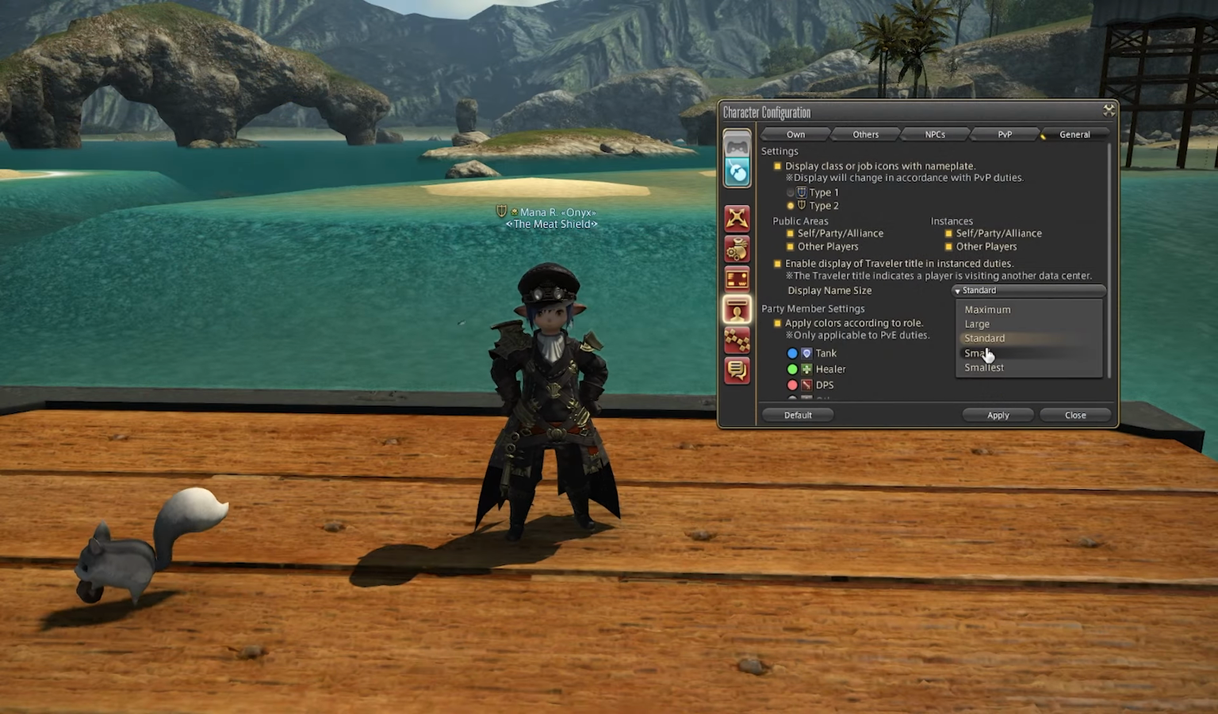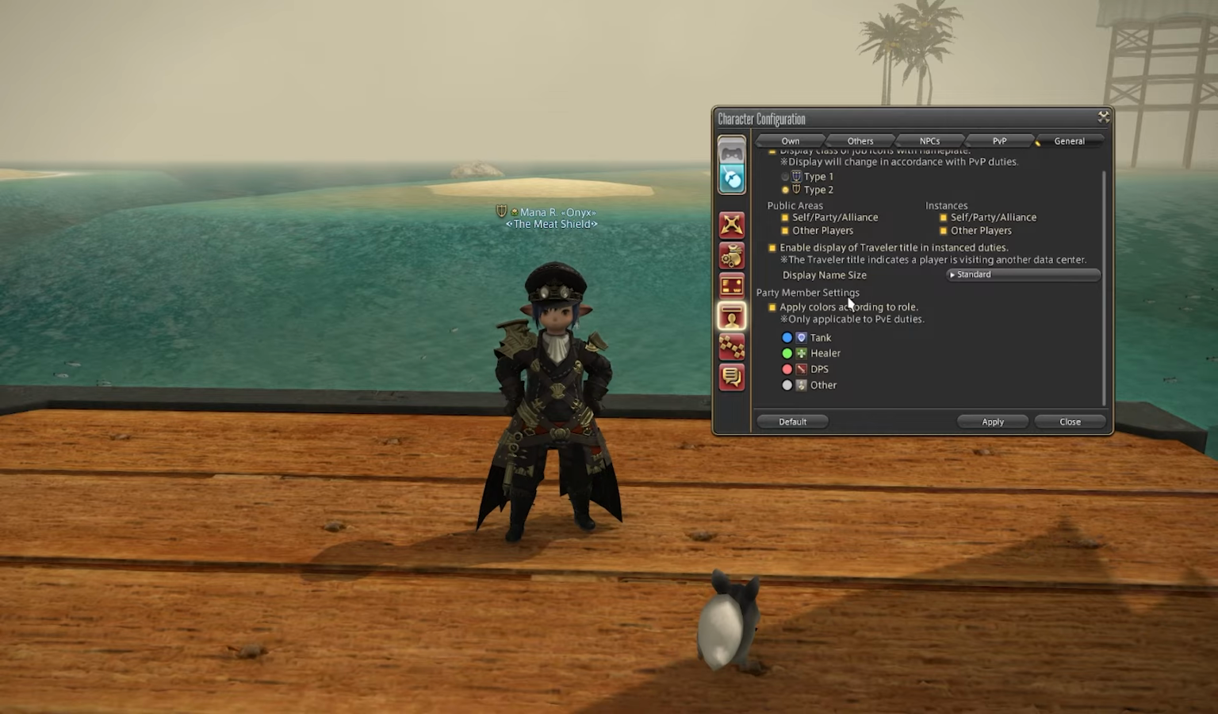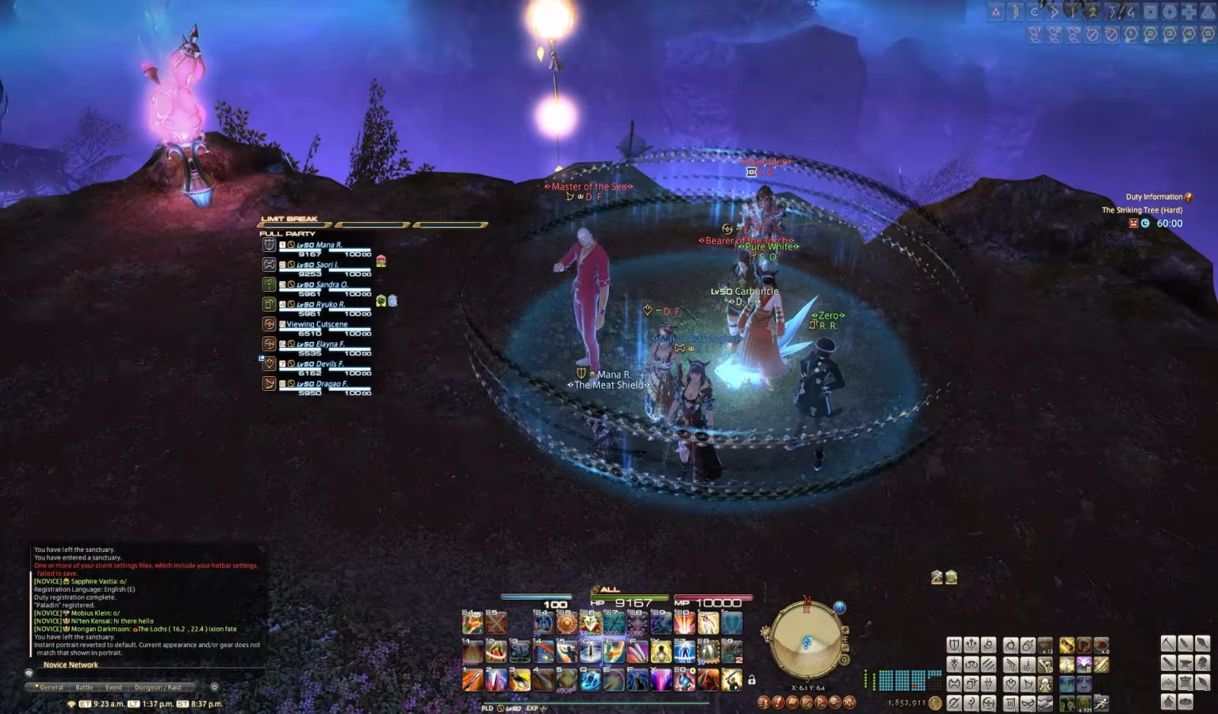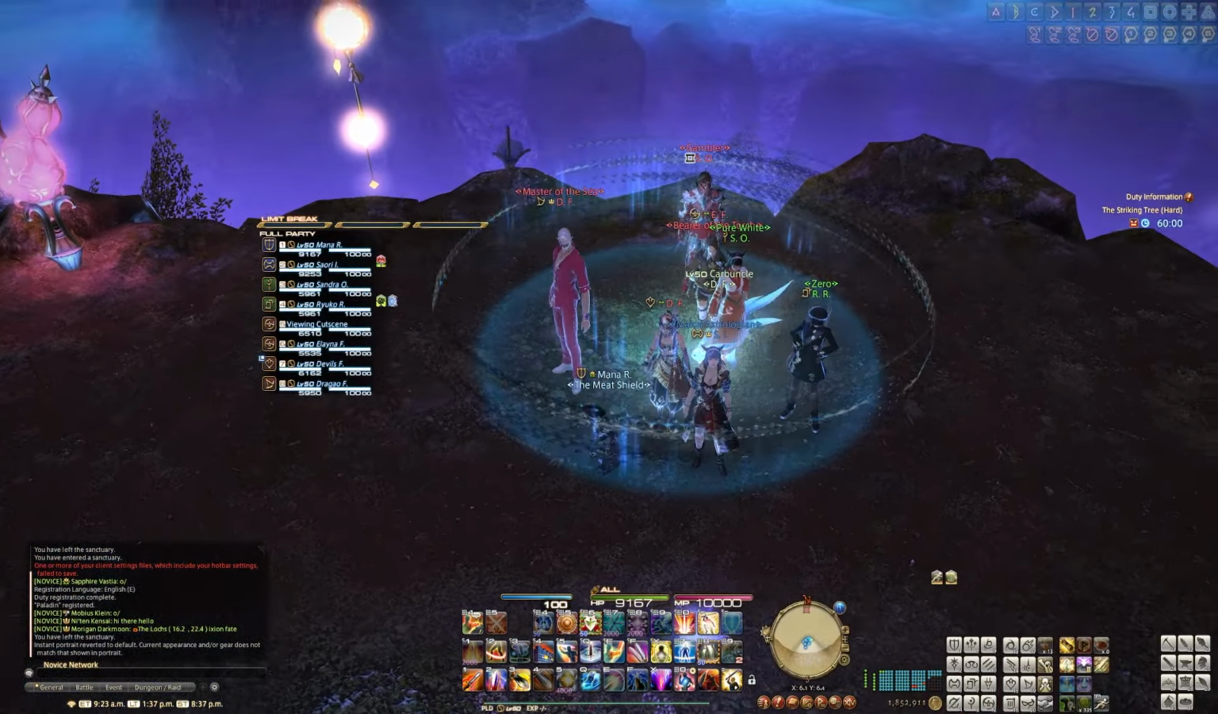And to wrap up all of our display name settings, we have our party member settings here at the general tab. This will apply a different color to each role within a party, so healers can get their own display name color, tanks can get their own, DPS, other. This is a great way to differentiate between the different roles in your party when you're doing a raid or something like that. And you can also change the color of each role if you want. And that is actually it.